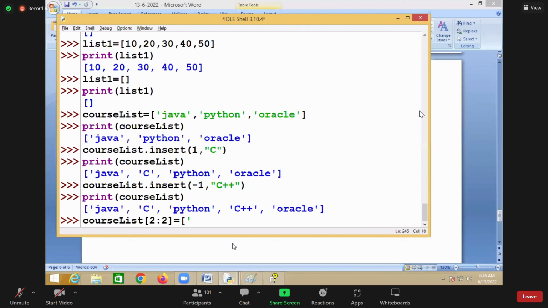And I want to insert some courses like data science. Okay, I'm trying to insert a course called machine learning. Okay, I want to insert one course called deep learning like this. How many courses am I inserting here? Three courses. From which position? Second position.